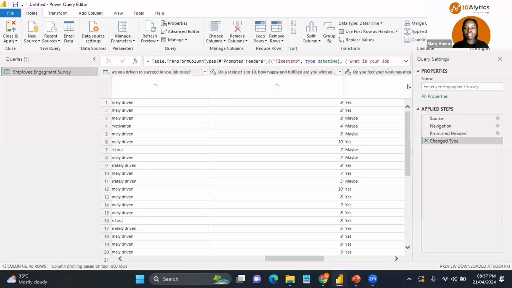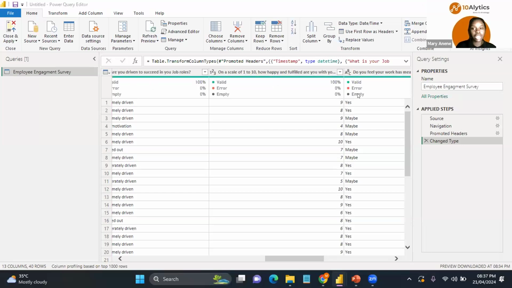We have a new table name and we can go ahead and bring our data into Power BI to start our data visualization. Okay, so I'll go ahead and click on apply to load it into Power BI. Then we can get started.